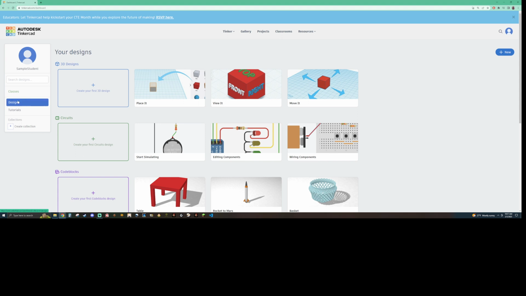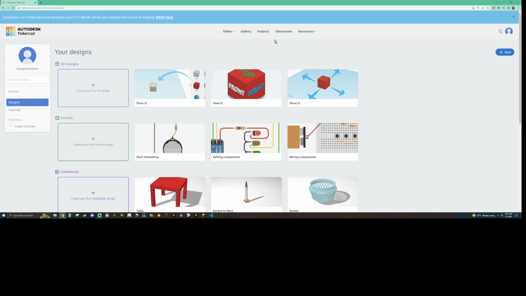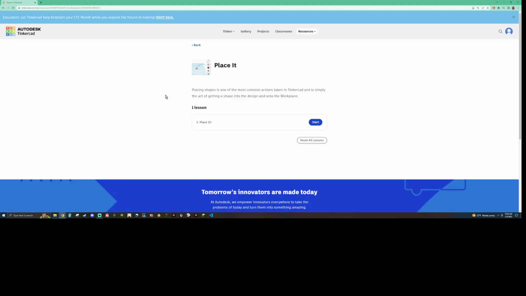You'll also notice on the left-hand side it says Tutorials and Designs. If you'd like to start learning on your own how to do things, you can click a list of tutorials to see which ones you've already completed, and I can see that I've done none of them. So I'm going to go back to Designs, and I need to figure out how would I go ahead and learn about these things. Well, you can see over here it says place it, view it, move it. This is the start of their tutorial series.